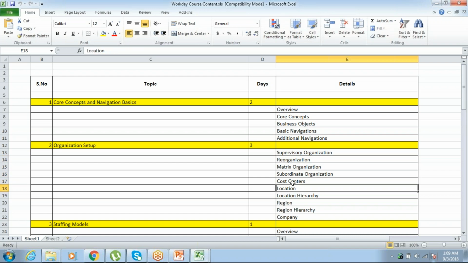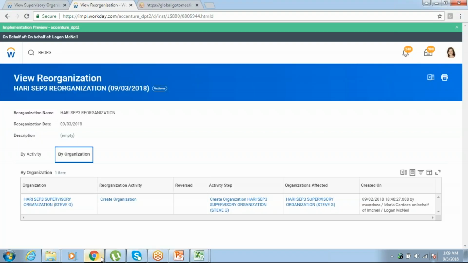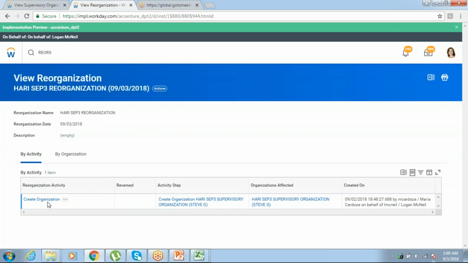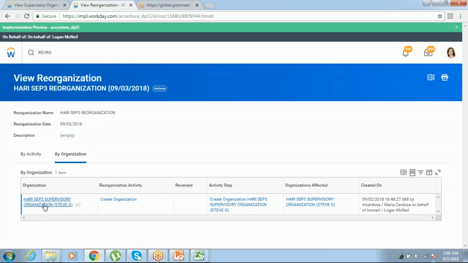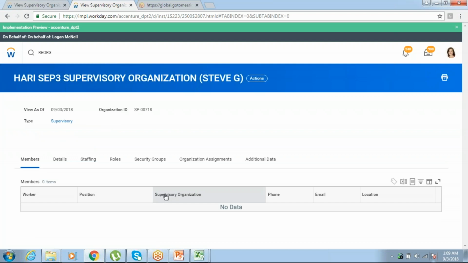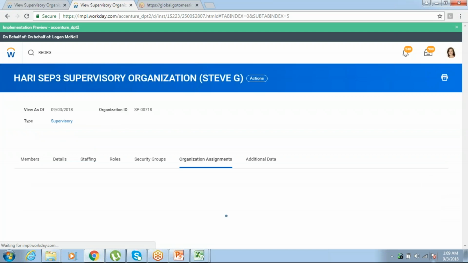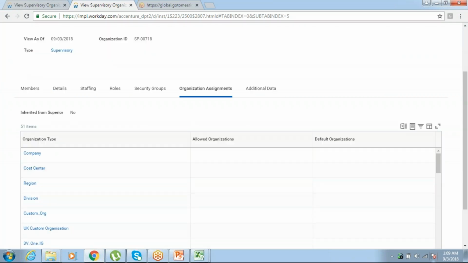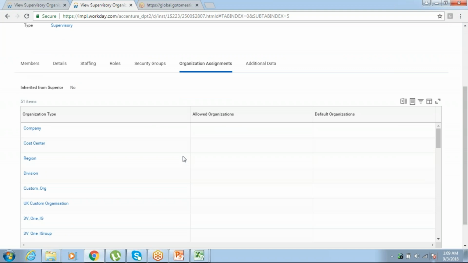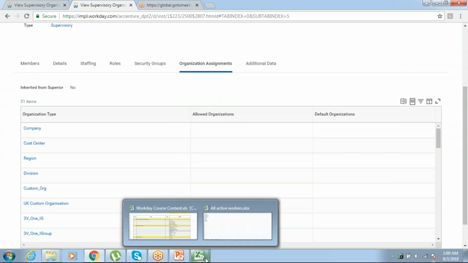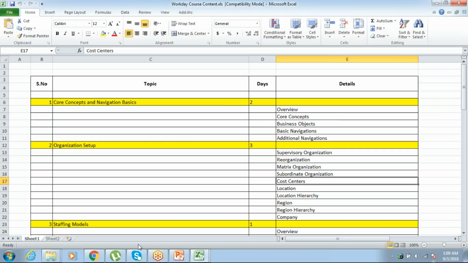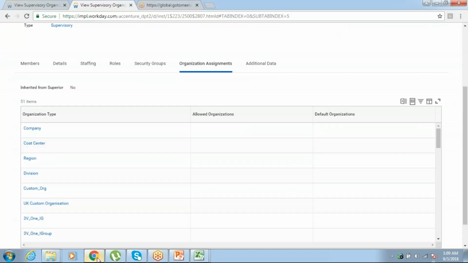You said cost center, location. If you go to your supervisory organization, you have an option, right? This is my supervisory organization. If you go to your organization assignments, you haven't assigned anything here. Cost center, region, that's here. We will create it and see how we have to assign it here. Okay, fine.